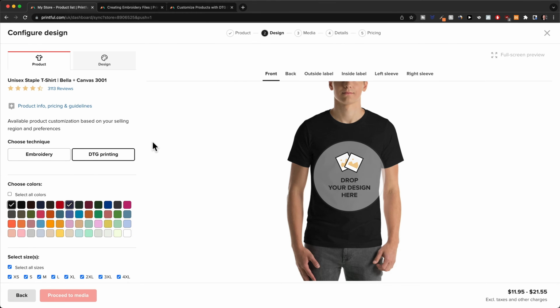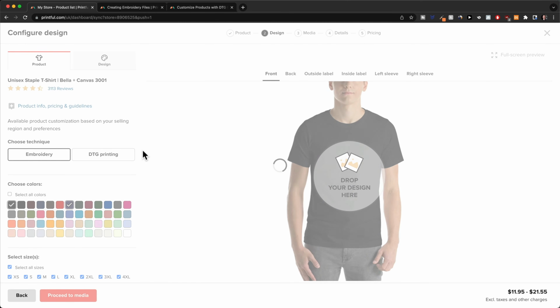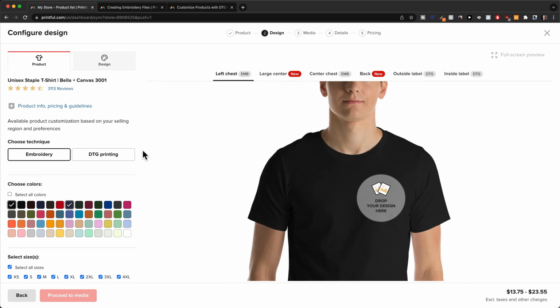Here for this t-shirt, there's also different printing techniques. So here there's embroidery, which is basically the design stitched onto the shirt. So when we choose embroidery here, the areas change as well.